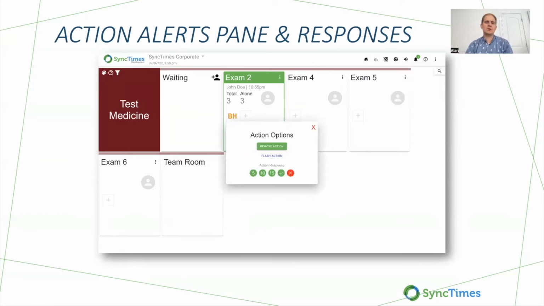The next thing that's new is if I select this icon, then I've got 3 options here. First, there's an option to remove the action. Second, you can make it flash. And so this would be to indicate that it's a higher priority, or maybe we need an MA stat would be kind of the functionality there if you flash that action. And then third, I have an option now to respond to this behavioral health request action.